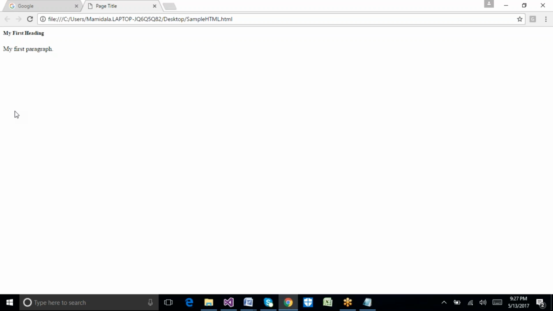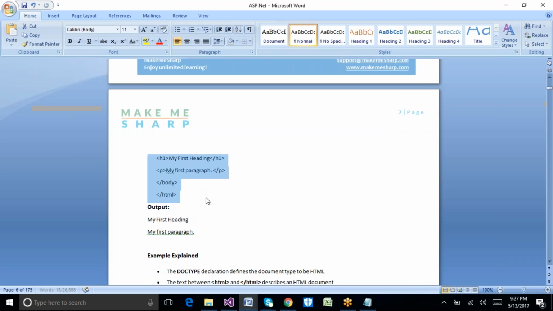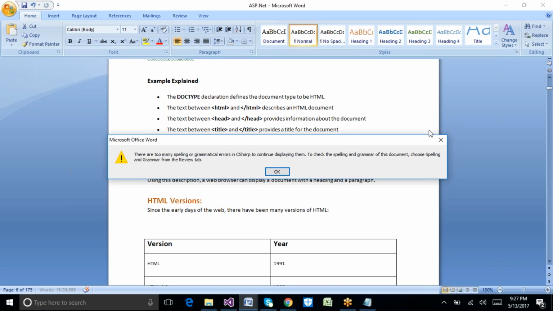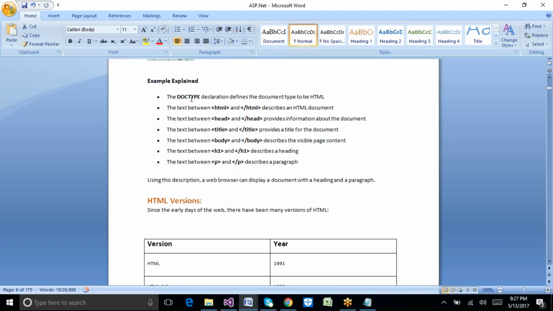HTML is a hypertext markup language which is useful to build websites, to build web pages or websites. Okay, let's go to the other topics here. Each and everything I have explained here: what is the representation of a doctype, and what are the html, head tag, title, body, H1 and P. All that I have mentioned here.